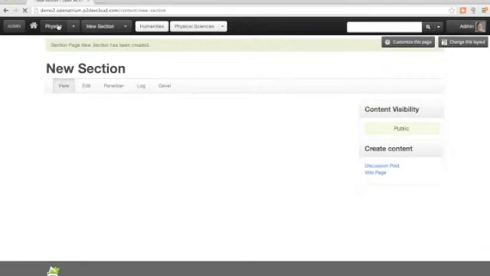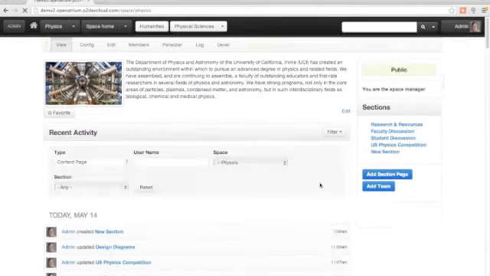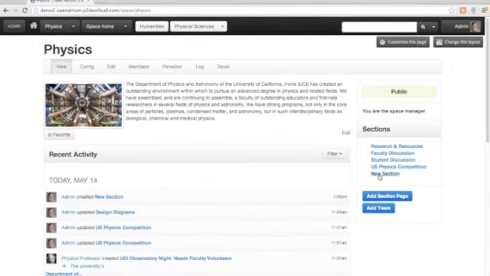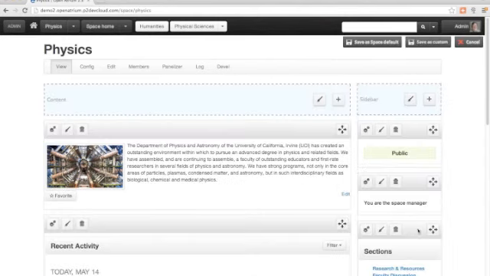Now if we go back to our physics department, you can see in the list of sections, we now have this new section listed here. So creating sections is really that easy. If you actually want these to be tabs across the top, this is where the Panoply customization comes into play again. So you can customize this page.